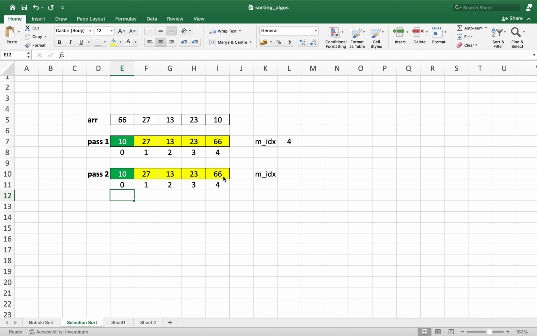Now we begin pass 2. The midx variable will now hold the index 1 because that's the first element of the unsorted subarray now. Okay. Now the element at the midx variable will be compared against the element at index 2, which is the second element of the unsorted subarray. So 27 will be compared against 13. Now since 13 is smaller, the midx variable will now contain 2, which means of this unsorted subarray, so far the minimum element resides at index 2.